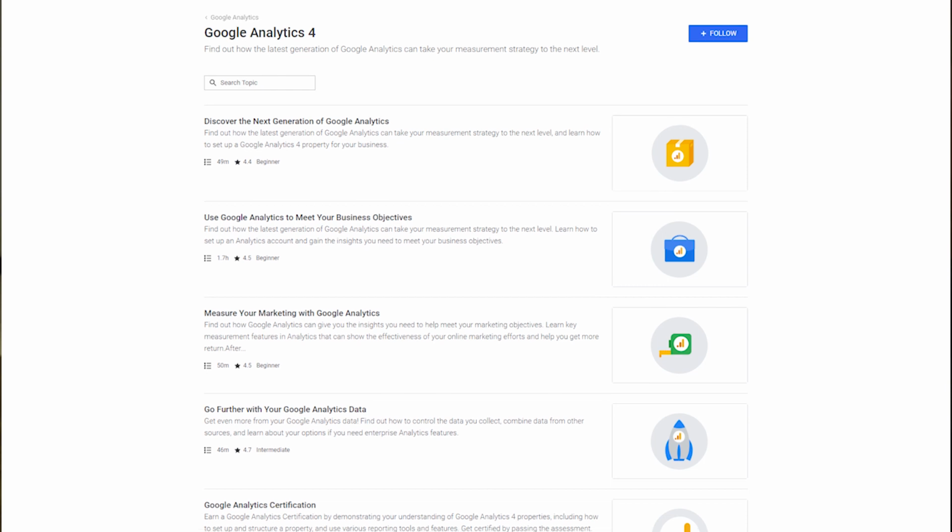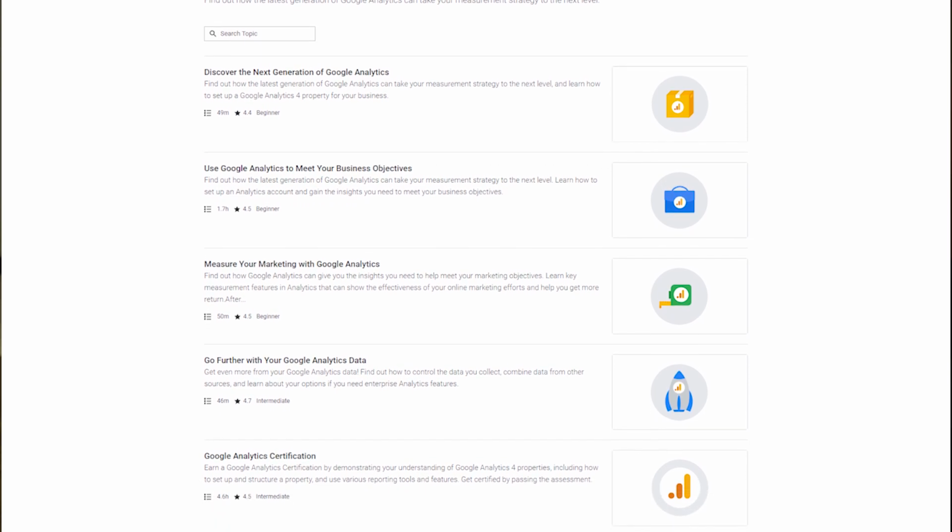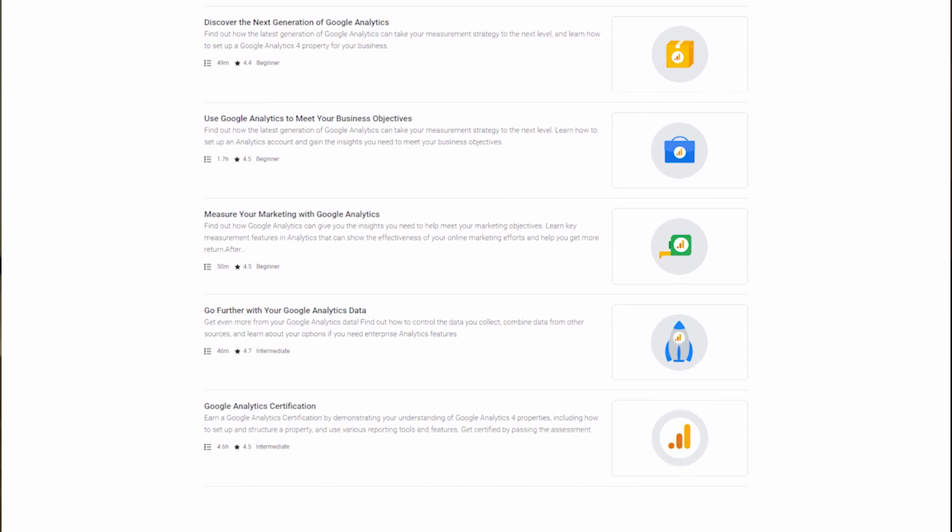Google has a load of resources on GA4 which are well worth exploring to make sure you're getting the most out of GA4 and its partnership with Google Ads.